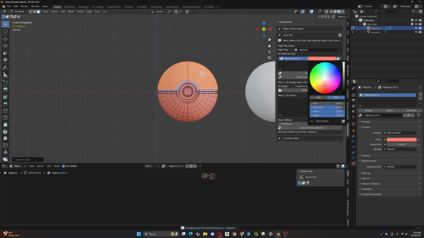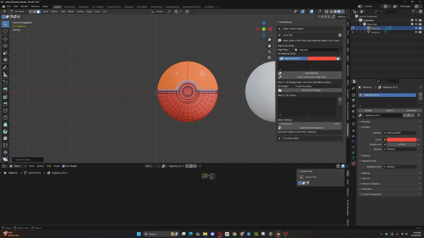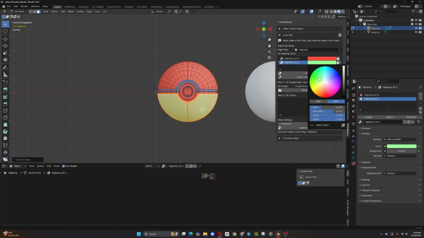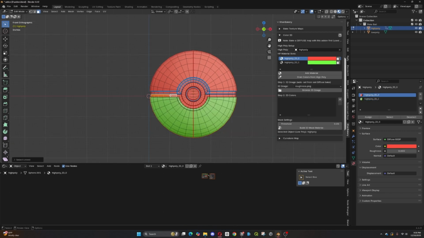Clicking it, I assign it a red material. Now, because it's the first material, it has applied one color to the entire model. But as soon as we add a new material, select New Faces, and assign them, we can see that it has separated them. I assign green color to this, and similarly, I give a third color to these faces.